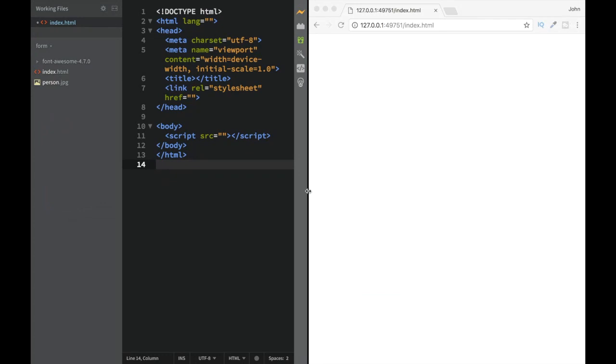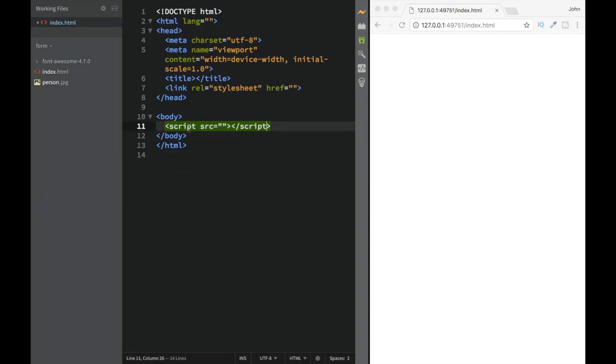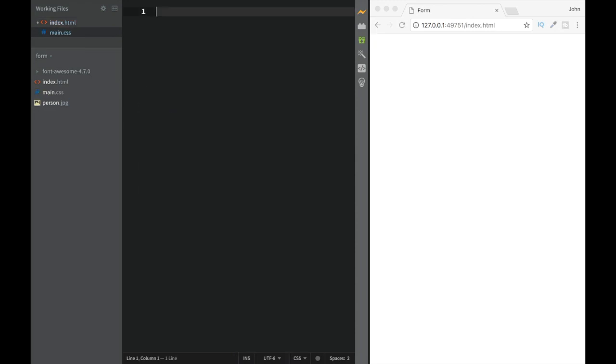And then I guess we're going to get rid of the JavaScript because we don't need a script over here. But what we are going to have is main.css. That's going to be for our styling. Over here, we can just say that the title is going to be form, the language is going to be English, and let's say that this is going to be our main CSS. So I'm going to say main.css over here.